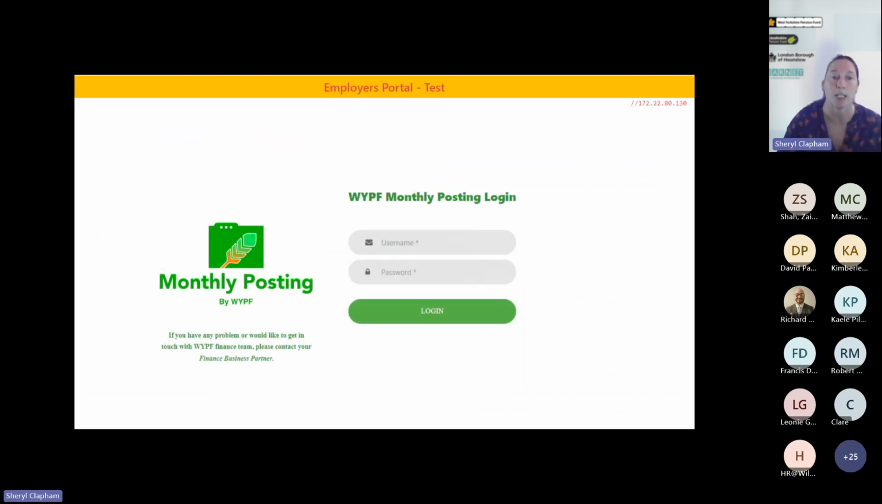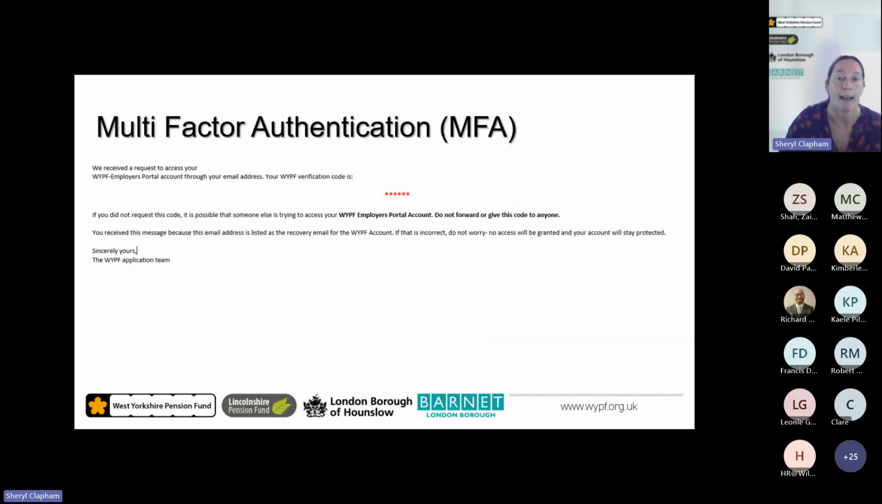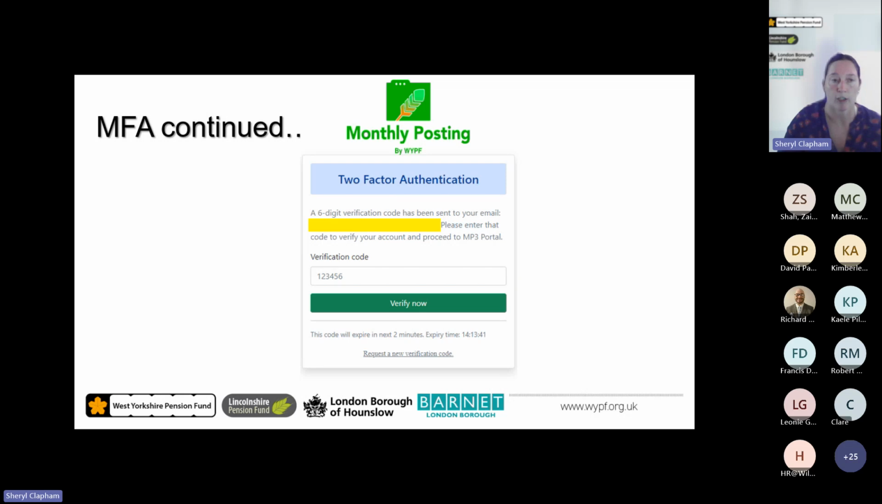Once you've done that, it will take you to the landing page of the MC3 login, and this is what it looks like. So it's a nice, pretty green landing page. Once you've entered your credentials, you'll be prompted to enter a one-time passcode after you log in each day. A 6-digit code will be emailed to your email address. So it's the multi-factor authentication code. Once you've received your code, you need to enter it into the verification code box and then press verify now. And this will take you to the landing page.